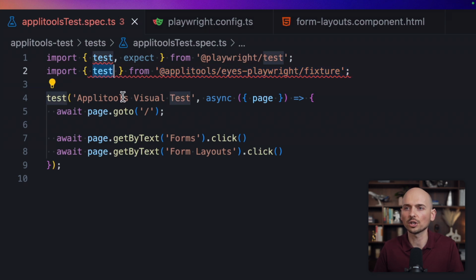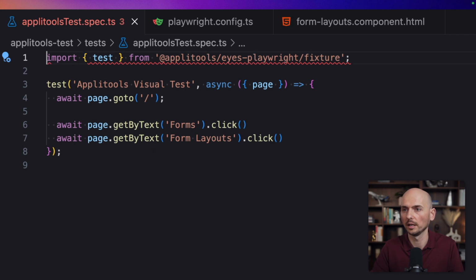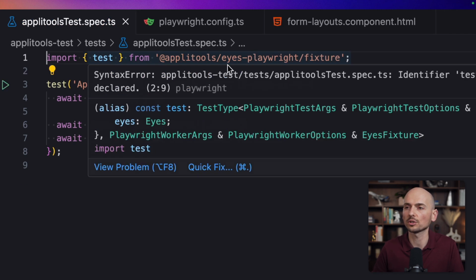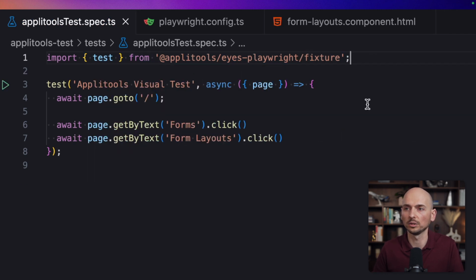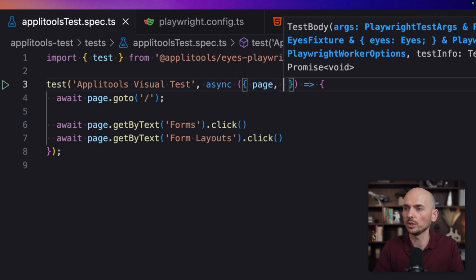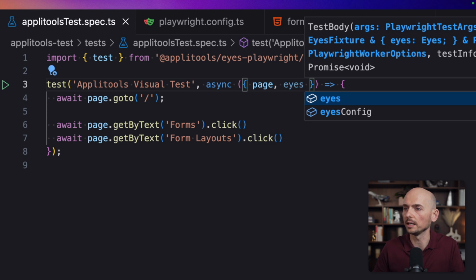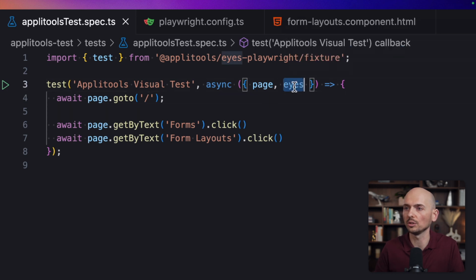So this test function is the same test function as was before, but with injected Applitools fixture to kind of enhance this test function with visual testing capabilities. So what we need to do is basically delete this one and replace with a new test function imported from the Applitools. And over here, next to the page fixture, we need to add a new eyes fixture. And now we can use eyes fixture inside of the test.